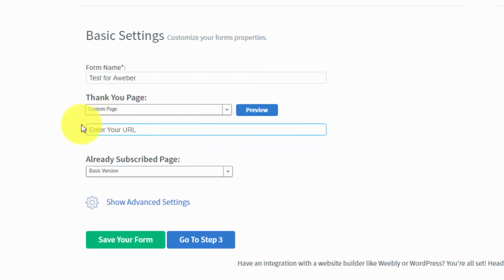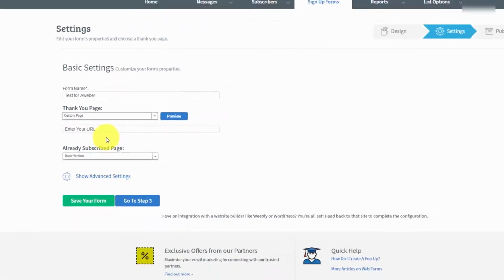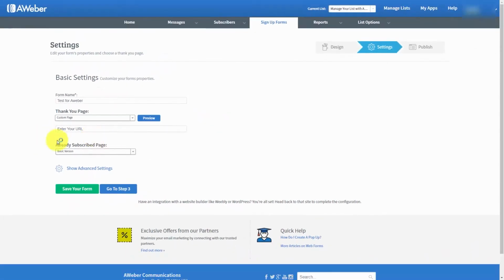Now remember, the most important part to this is that they go and confirm their subscription. This is not going to be the place where you want to do any marketing, with the exception of using your logo for your brand. Now you'll also notice that there is an already subscribed page, and all this does is, when the client is trying to sign up for your email marketing list, they will be shown a message that says that they are already subscribed. And like the thank you page, you can customize your own page and place it here in this link.